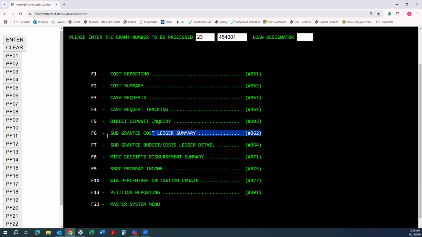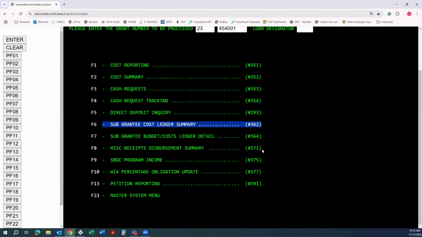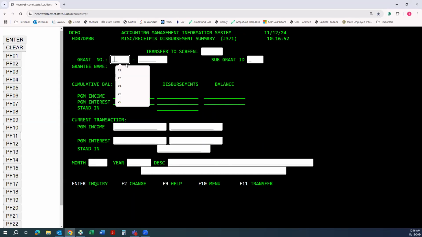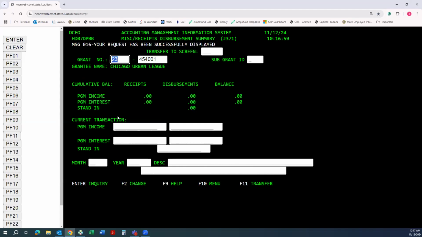So we already went over the 362 screen, which is your subgrantee cost ledger. The other screen that's required for your quarterly reporting, I'll go over next, is the 371 screen. So it'll have you enter your grant number here. Okay. So the two things that you're going to be reporting on this screen, if they occur, is your program income and program interest. An example of program income is like a rebate occurring for something that you purchased with grant funds.